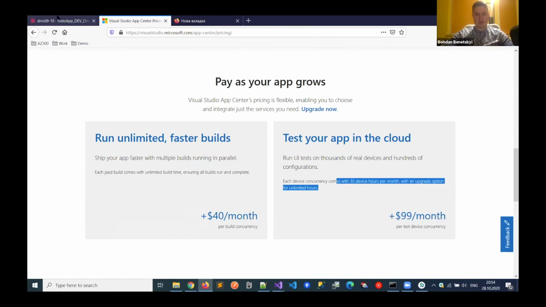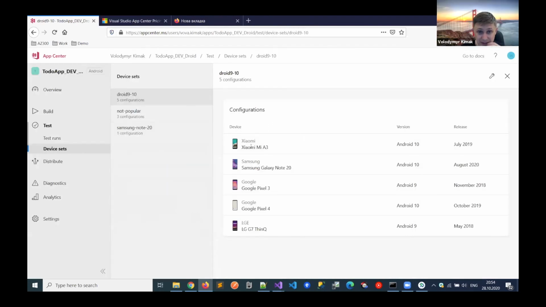Okay, but you mentioned the real devices. Is it possible to run UI tests with App Center on some emulators of the devices? No, there are only actual devices. Okay, only actual devices. Yes. What would be the reason to run on the emulator? You can just create an emulator on your own machine. And the actual bugs from the user come from real devices.